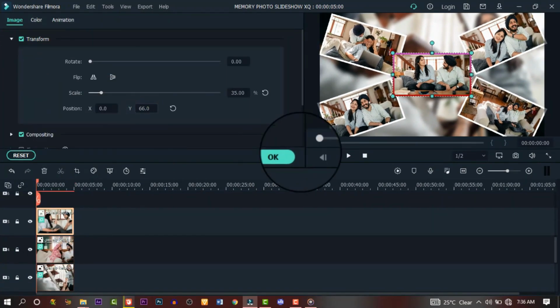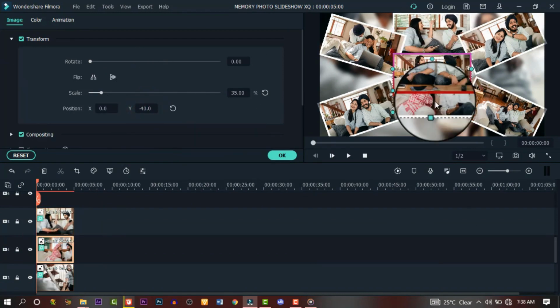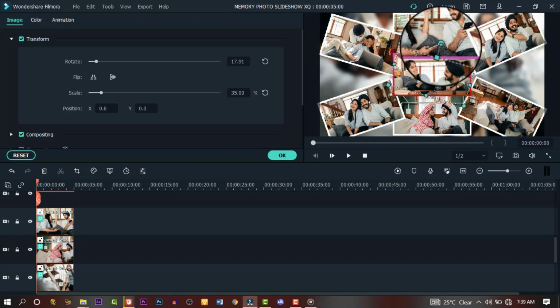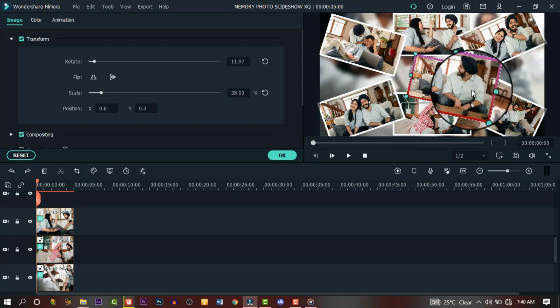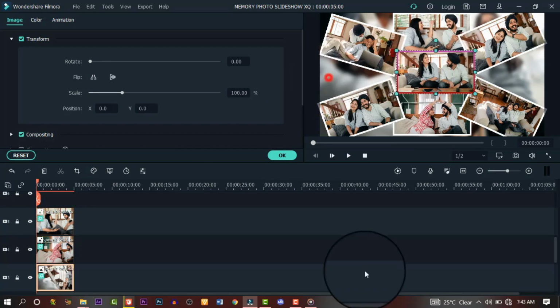Alright, we already have our photos, our images there. Let's drag one up and drag one down and align them properly. Just take your time and make sure you align them properly. Make sure they are properly arranged. Just take your time and do it now.